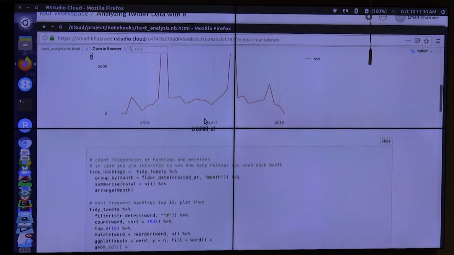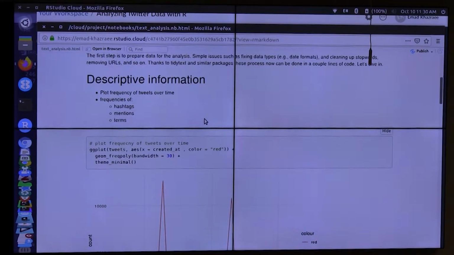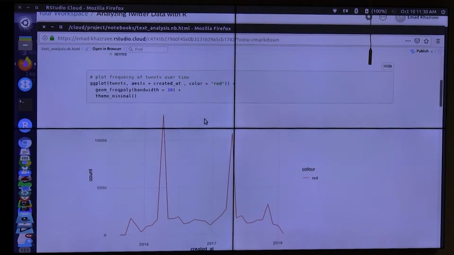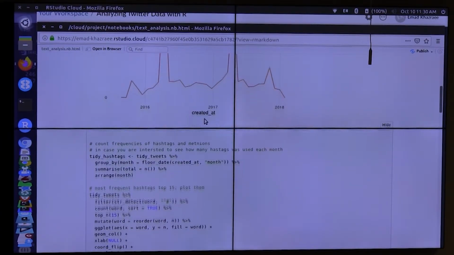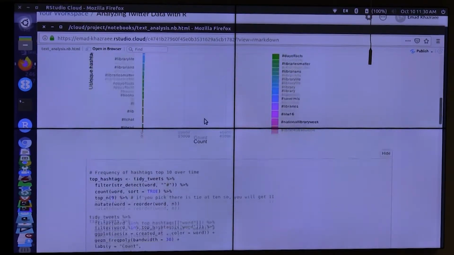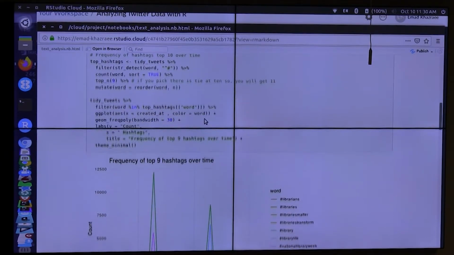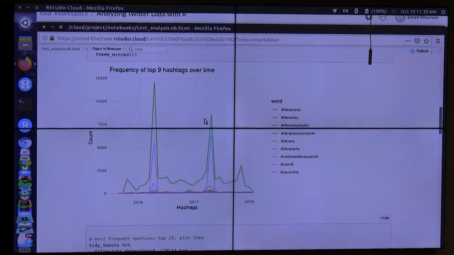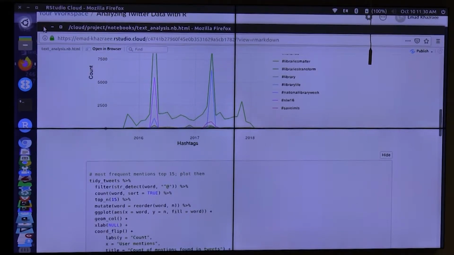So the report that I showed you this morning just had text. Now, after every chunk of text, I have the graphs. Okay, I did this work, it gave me this graph, and I ran this, and I got this graph. So that's the beauty of our Markdown documents. You write, you have all your outputs and code, and yeah.